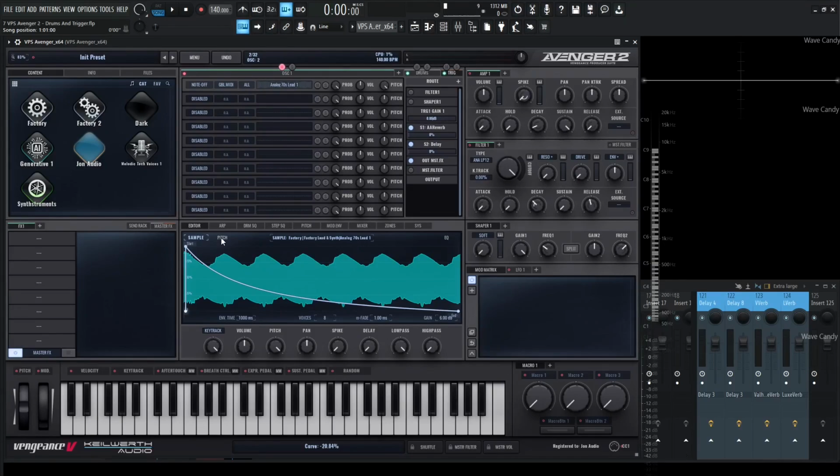And on the top left, we have a pitch tab over here. Now, this should be very familiar to you as it's very similar to the drums that we spoke about earlier on in the video.